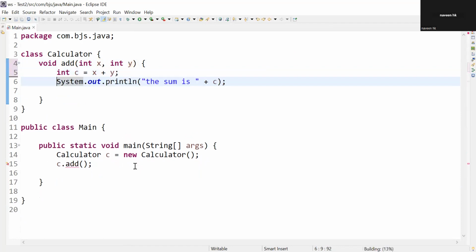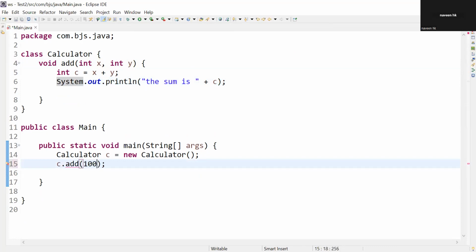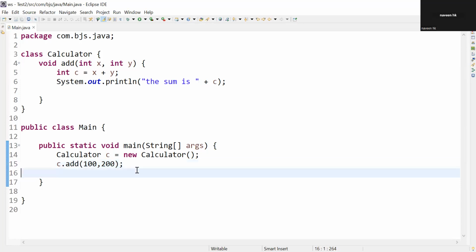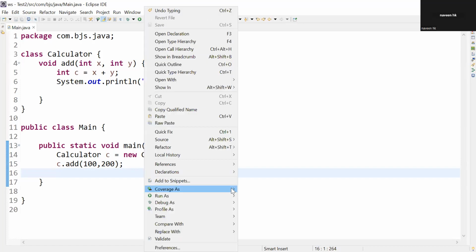Okay, look here, error is coming when I'm calling the add method, because add method is expecting some parameter. Can you see here in line number 15, red color is coming because it is an error. Now what I'll do, I'll pass the value as 100, 200. Okay, immediately error has gone because it is matching the syntax. When I run the program, output should be what? 300, right? Yes or no?